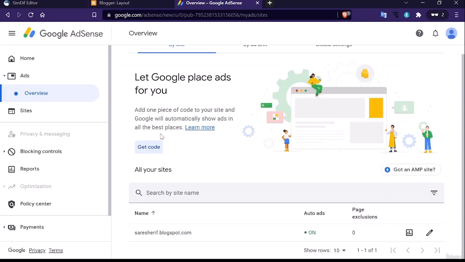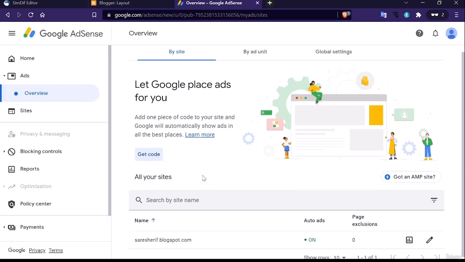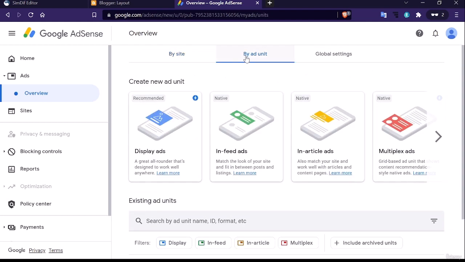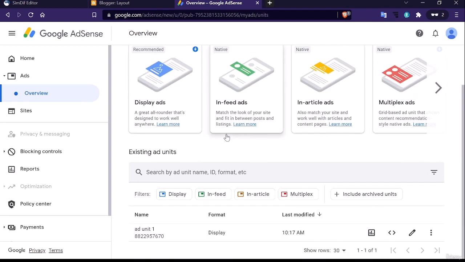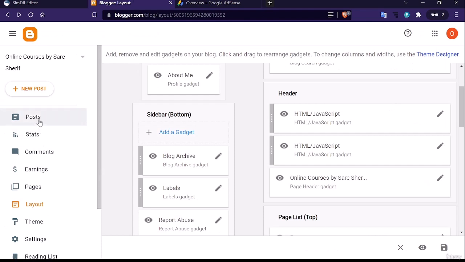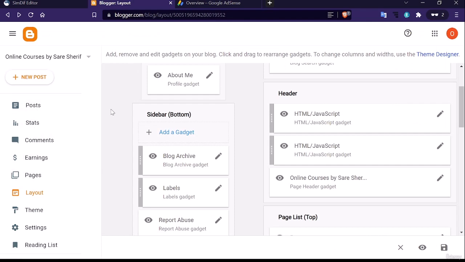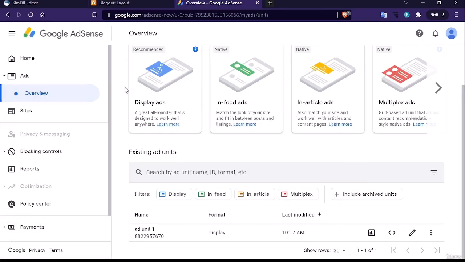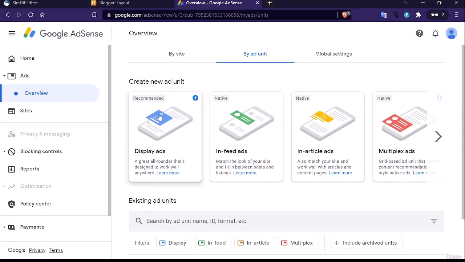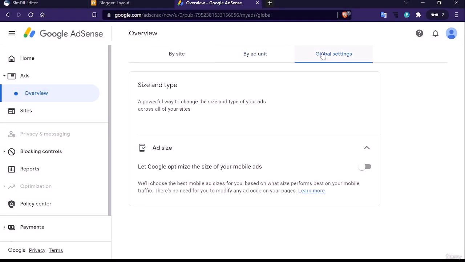So with this one, the ad should be placed on all the sites. And if you choose by ad unit, then it means you are selecting a specific ad unit for your site, and then you are pasting it on a specific page. So for example, after creating some posts or pages, you want to share some specific ads to those pages, you can just click here to create that ad, copy the ad unit, and then edit the HTML content of that page, and then paste the ad. You can also go to the global settings. So you select your ad size, and you can also let Google optimize the size for your mobile ads.